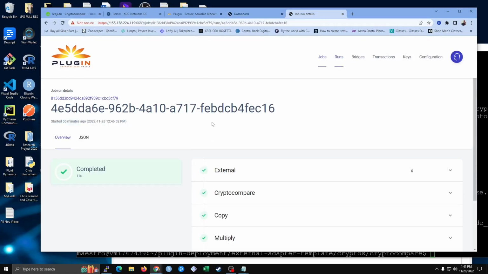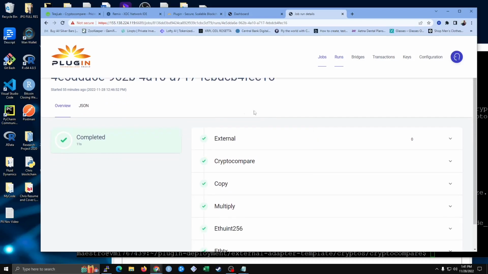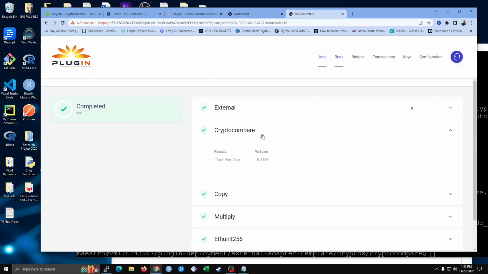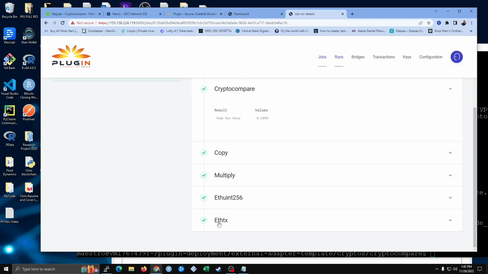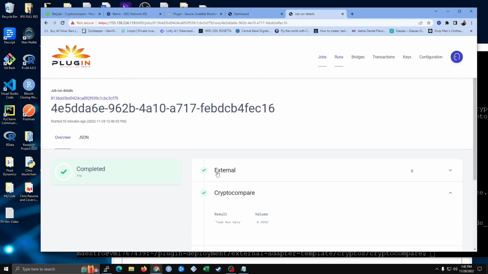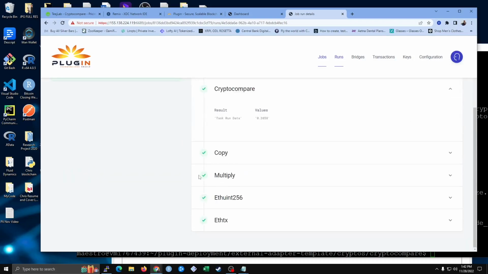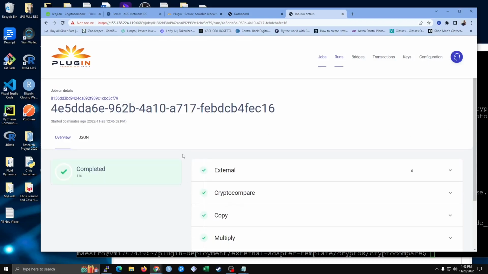But I will say that I did it on another node and it did run successfully. Cryptocompare 0.3858, and then the ETH transaction and the external both came out to pass. So the job indeed was completed.